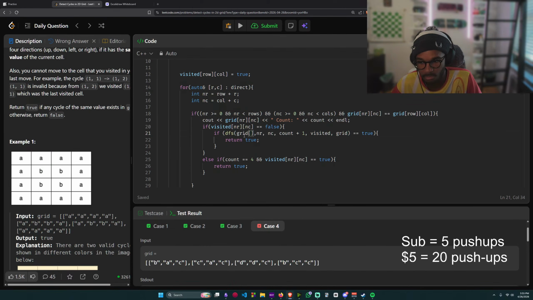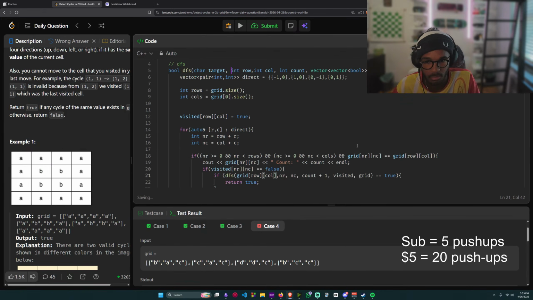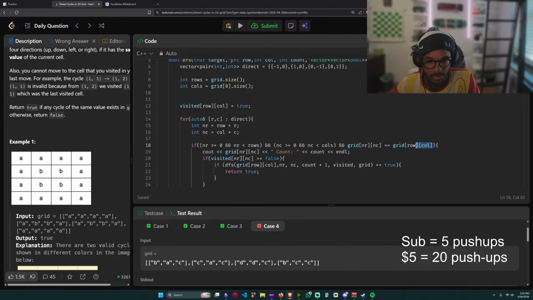One second. Is that even the problem? Is that the issue? Because it'll make it more clean. Yes, it is. And then we can just get rid of this and just say if grid new row equals target.